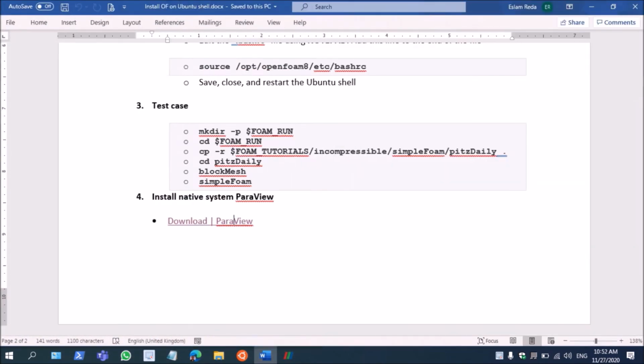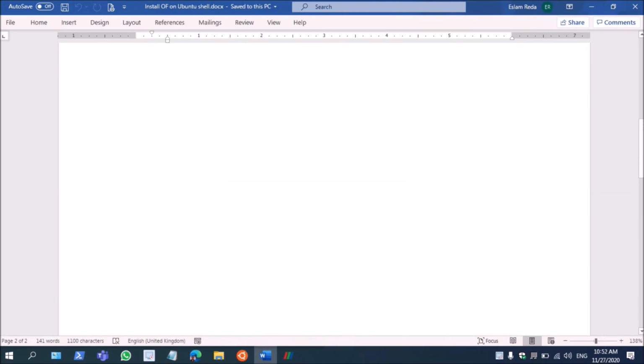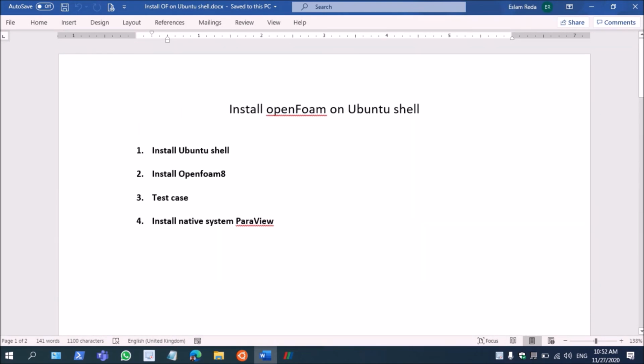This completes our tutorial about installing OpenFOAM in an Ubuntu shell. Hope this was useful for you and see you, inshallah.